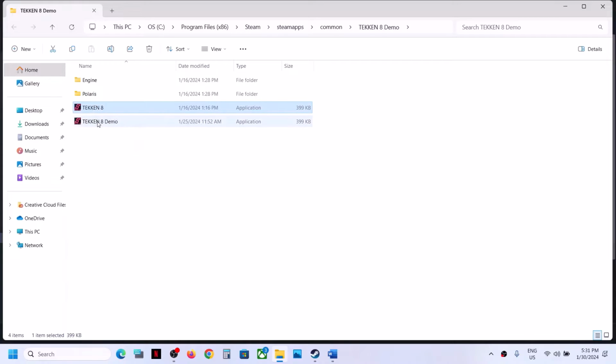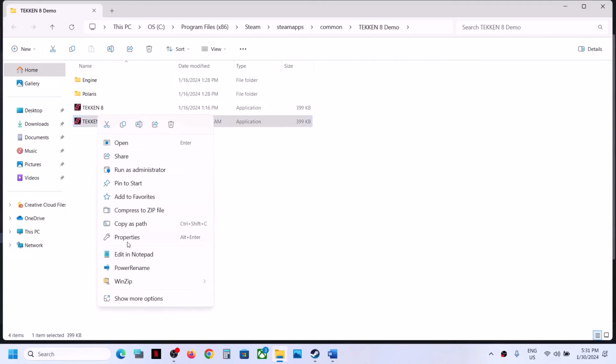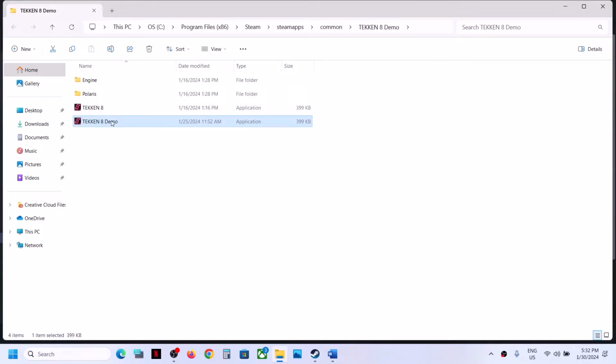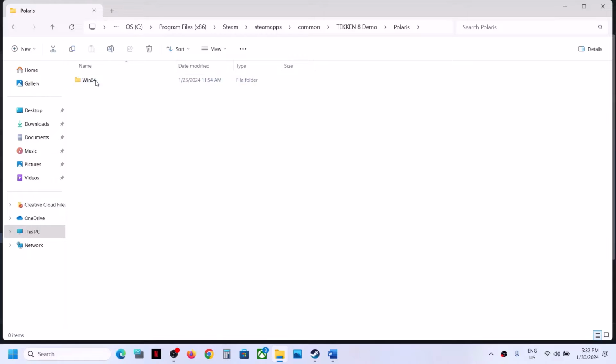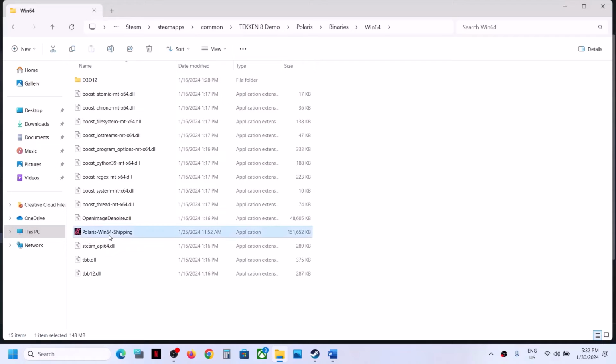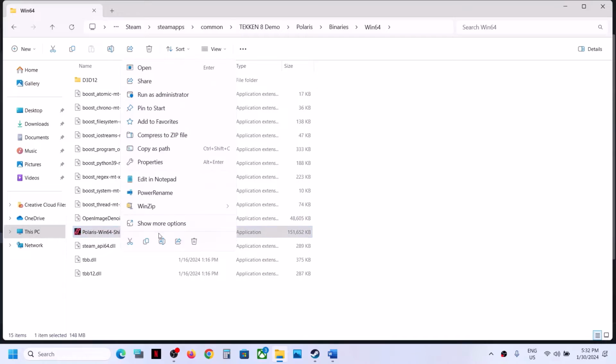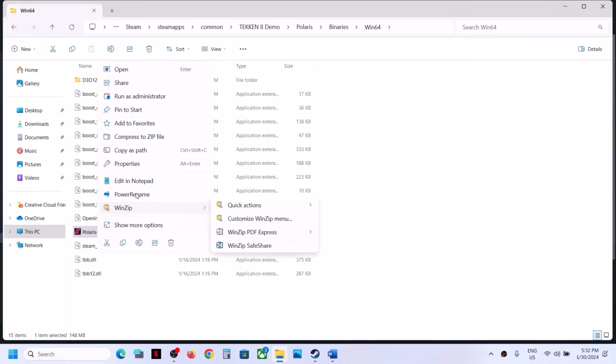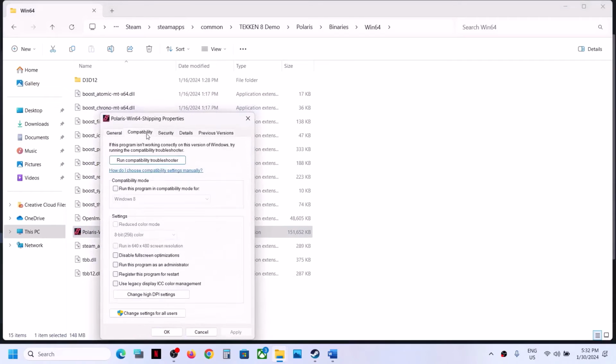installation folder. Now if you have the demo file, you can make a right click, select properties, do the same thing over here, and then click on apply, click on OK, and then make a double click, launch the game. Now if you're still facing the problem, then open Polaris folder, binaries folder, Win64, and select the second exe file, select this exe file, and then select properties, and then again put a check on the box which says run this program as an administrator, then click on apply, click on OK.